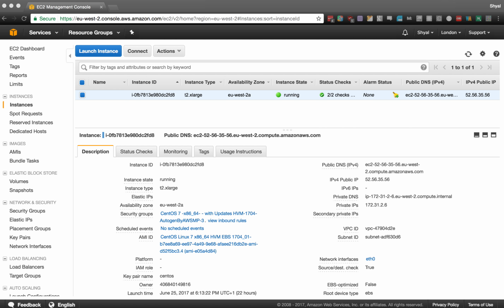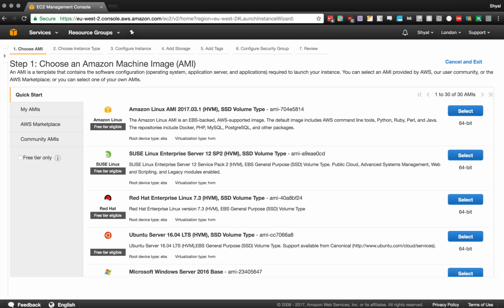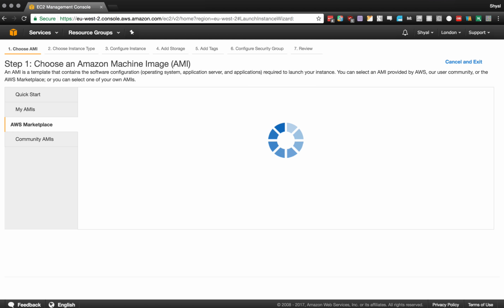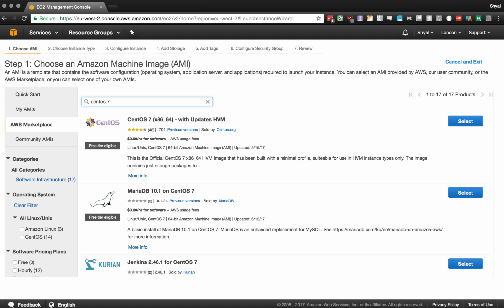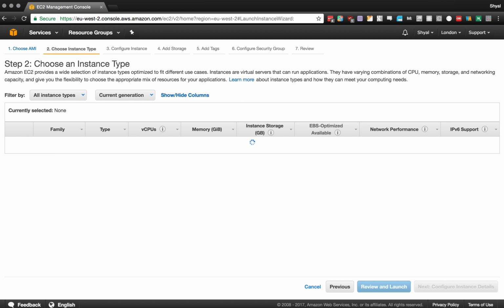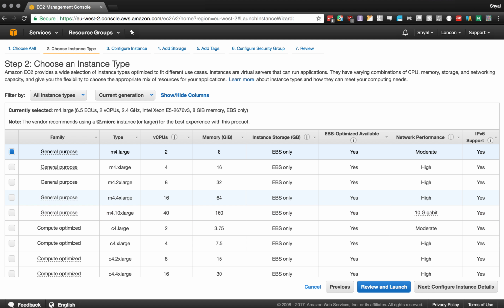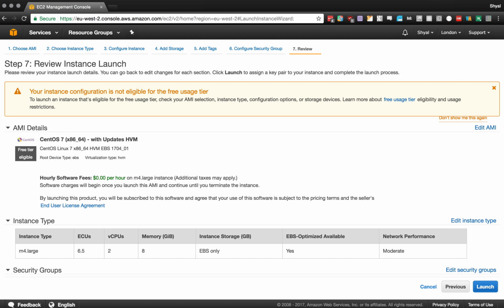So let's begin by launching an instance. And we'll go in the AWS Marketplace and select CentOS, which is not one of the default images that you can get. So we'll get CentOS 7, press select, and you should probably get something that's general purpose. Two CPUs and 8 GB of memory should be more than enough. And let's just launch this.